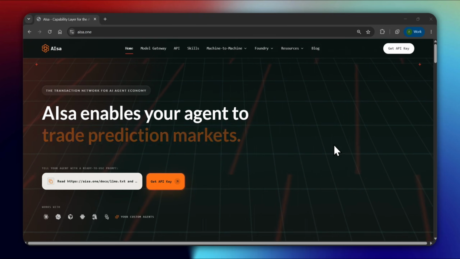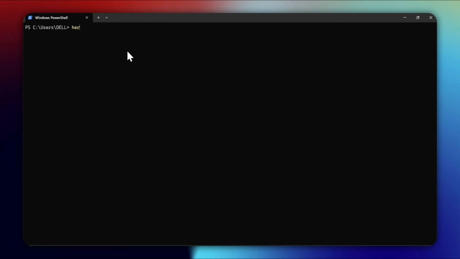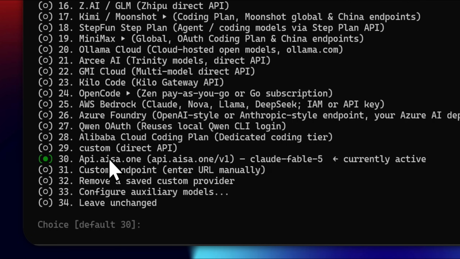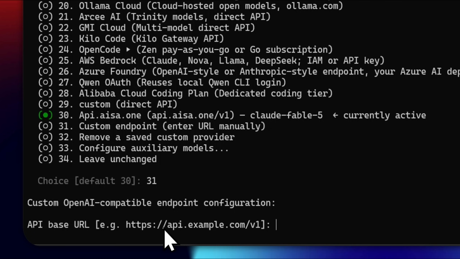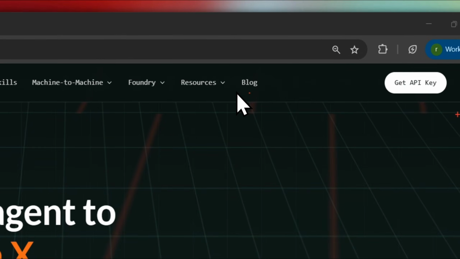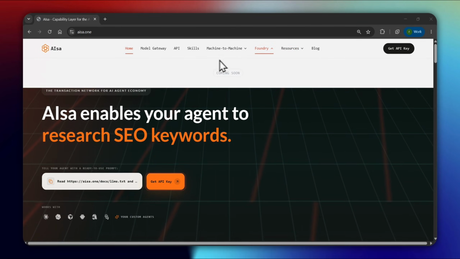So first, let's open the terminal and run this Hermes model. And as you can see here, I already have my AIsa set up already. But let me just quickly show you what you will need to do as a first time user setting up AIsa with your Hermes Desktop. So you just click on this custom endpoint. Click on enter and let's quickly come back here, and to get this you can just come to our documentation here.